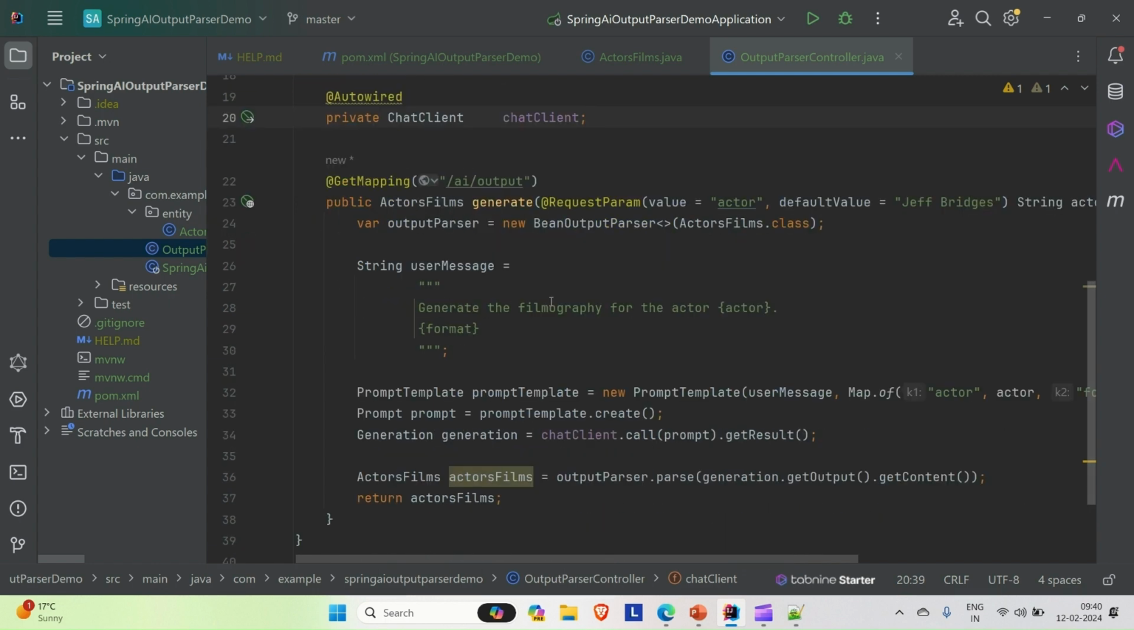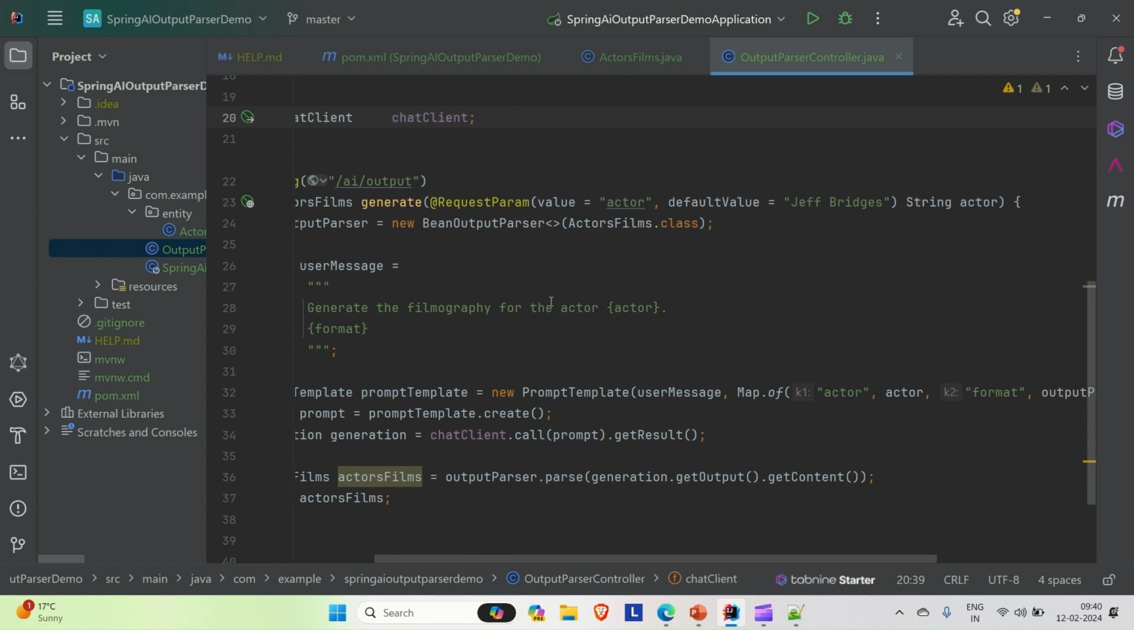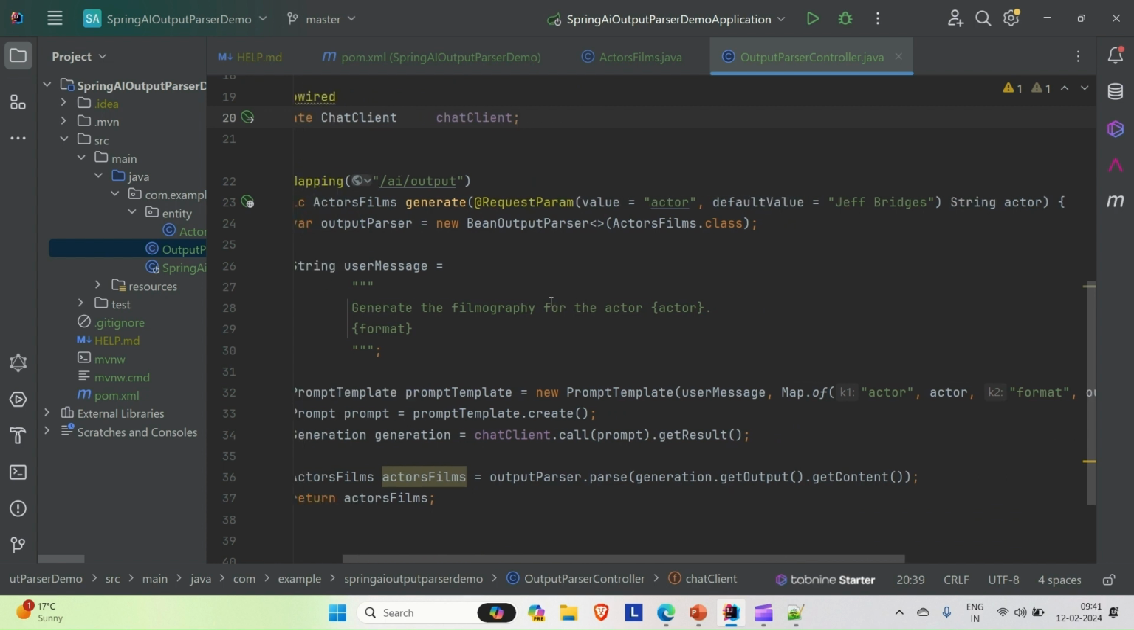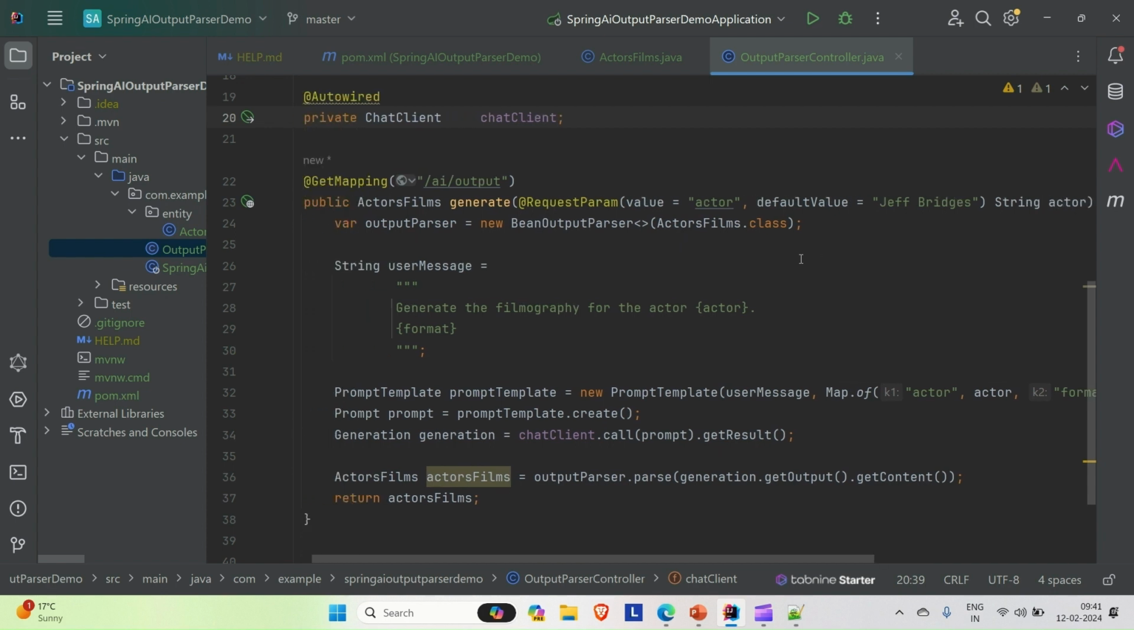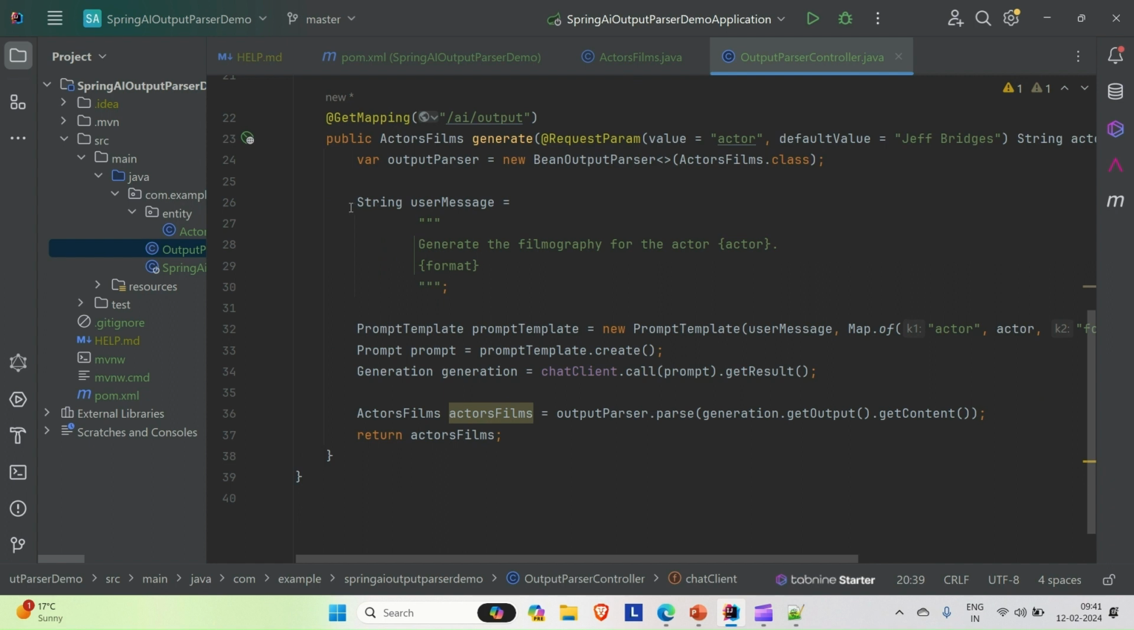Now here you can see we have the get mapping, and it is taking actor and only actor, I think. Yeah, it is taking actor as a request parameter. By default, the actor is set to Jeff Bridges. You can change this value. So we are taking actor as a request parameter, and then we have one string value, which is the prompt for us, which is the user message.